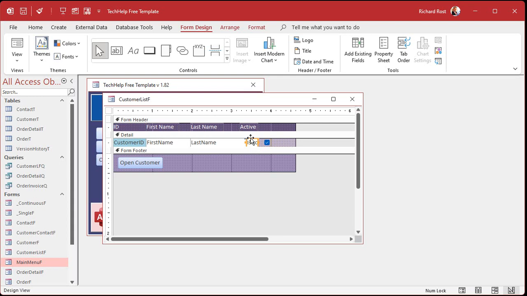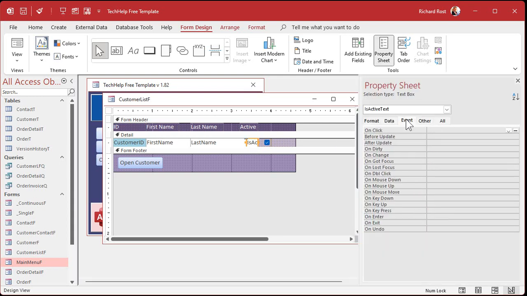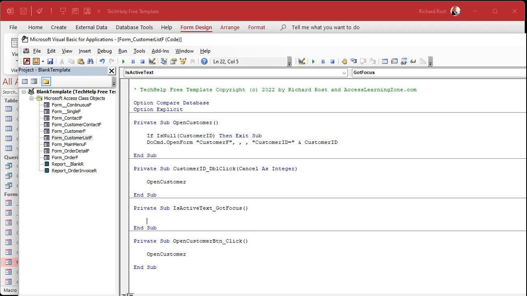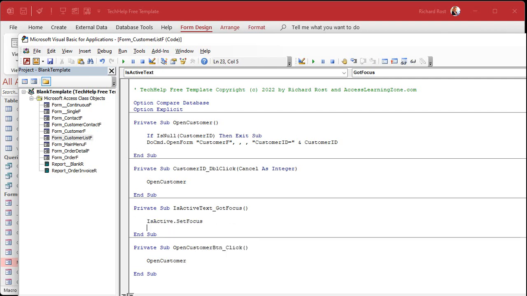Okay, so open up the properties for that guy, go to events, and find On Got Focus. All right, if this guy gets the focus, we're going to do something. What are we going to do? We're going to say isActive.setFocus. In other words, if the isActive text gets the focus, immediately set the focus to that other field.